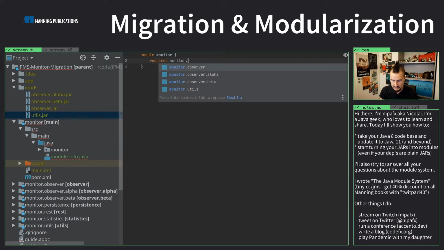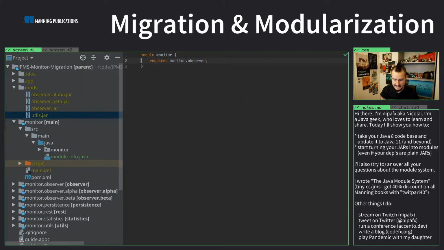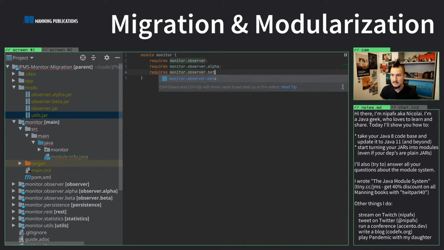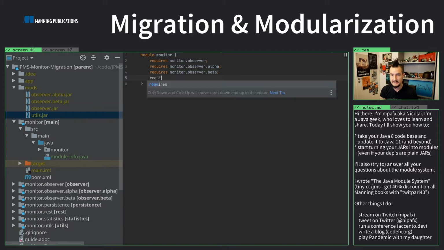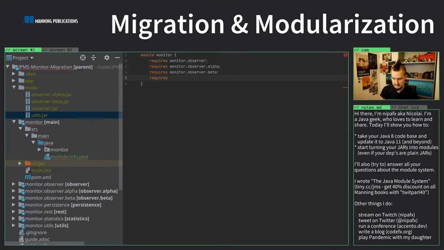So that's monitor observer. Does it need observer itself? Yeah, there's an error here, so it needs all of them. As I mentioned earlier, that's not something you would hope for in a properly split project, that one of them depends on all the other ones. That would be kind of sad, actually. So this is beta, observer, and observer alpha, and then utils.